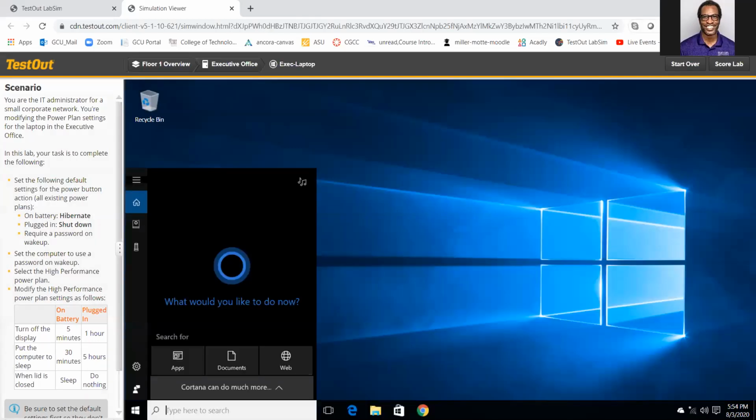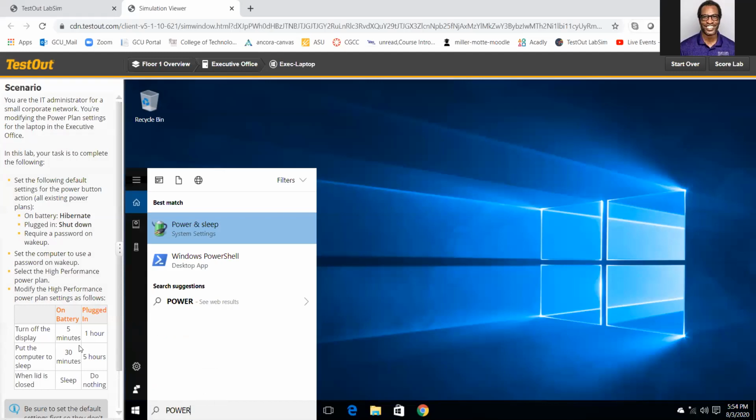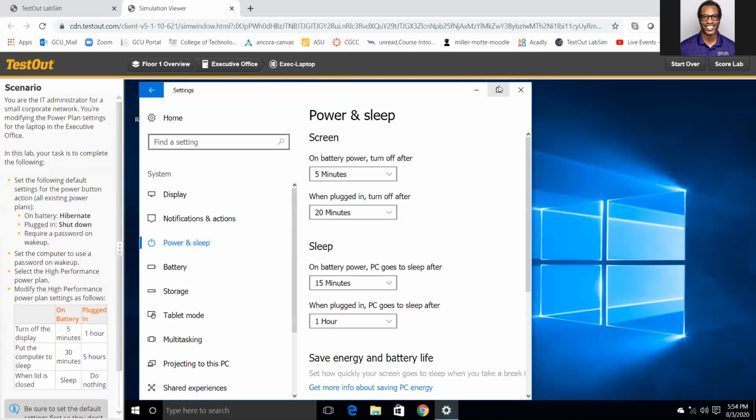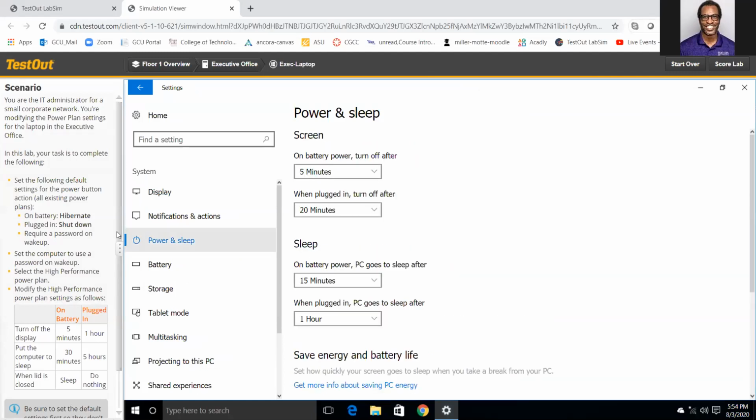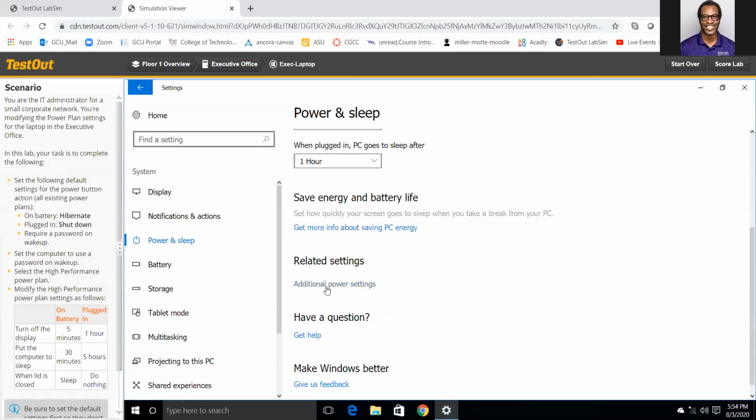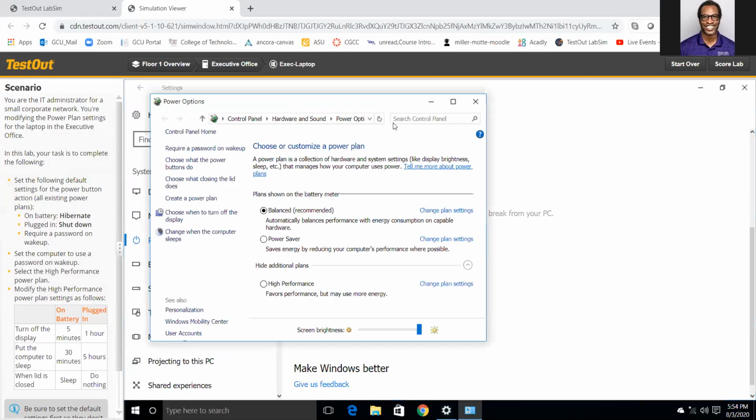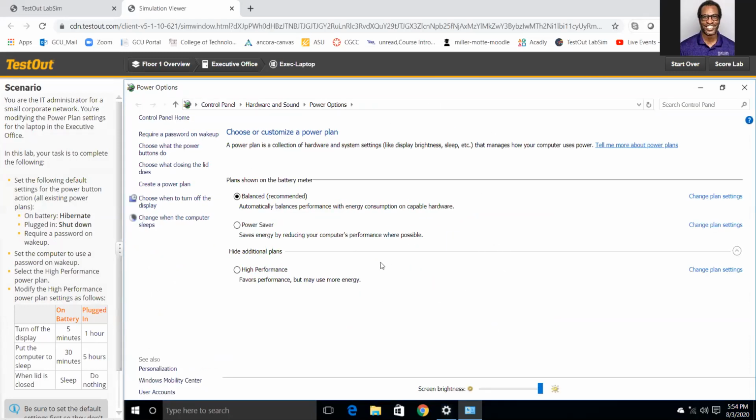So to get to your power and sleep settings, the easiest way is to use the search to get to your actual settings to make these changes. You want to go to the additional power settings first. This will take you to the additional power settings configuration area. And our first task is to configure what happens with the power button if it's plugged in and if it's on battery. And there's a link, choose what the power buttons do.